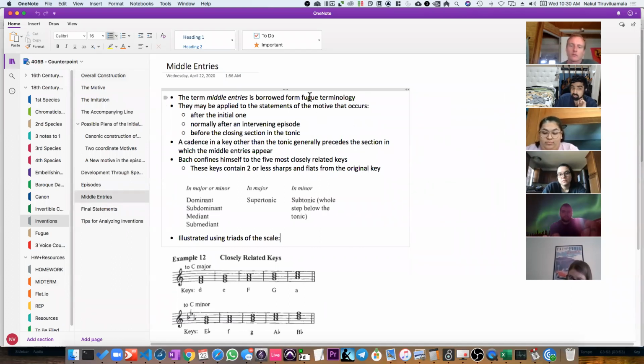It's borrowed from fugue terminology, so that's good. You don't actually have to get to the middle entry. You basically stop on your fugue exposition when you get to the middle entry. It's like the development section of a sonata. They're applied to the statements of the motive that occur after the initial statements, and normally after an intervening episode, and before the closing section of the tonic. So it's the middle section. A cadence in a key other than the tonic generally precedes the section in which the middle entries appear. So that kind of makes sense.